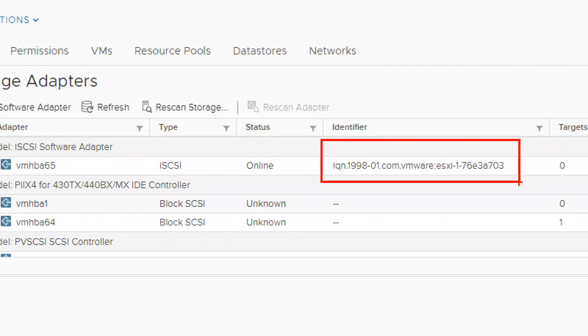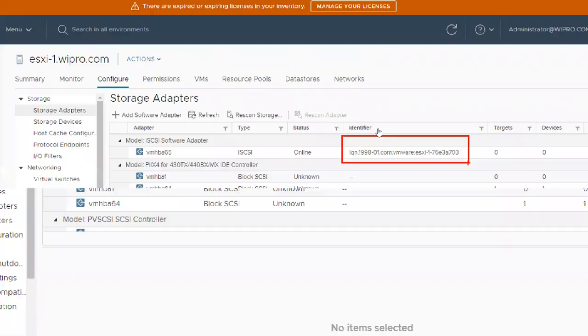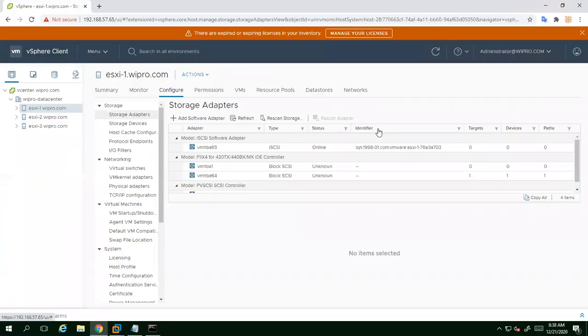Like when every LAN card has a default MAC address that is inbuilt, here also whenever you connect any storage device, that storage device is going to have one particular IQN number, which is going to be identified. So here what we need to do, we have to do network port binding. Just select this.